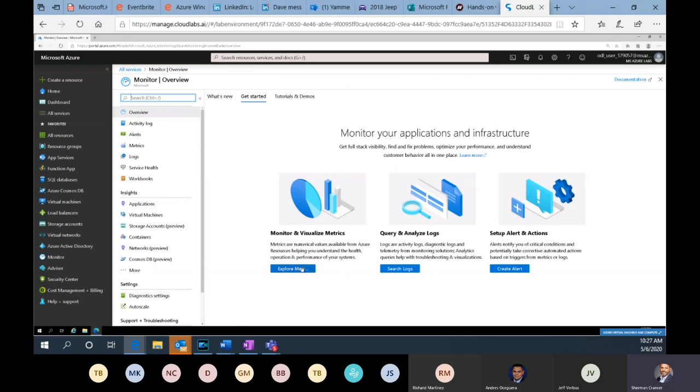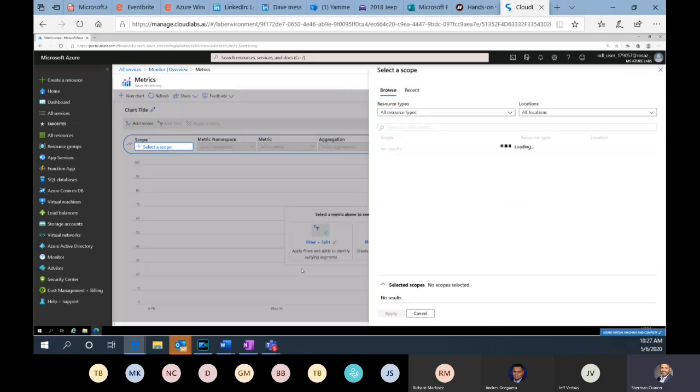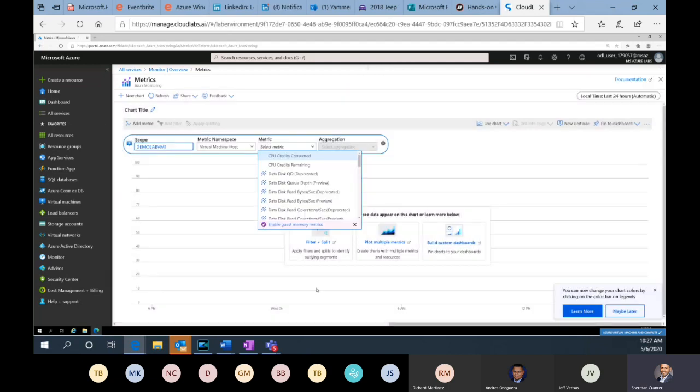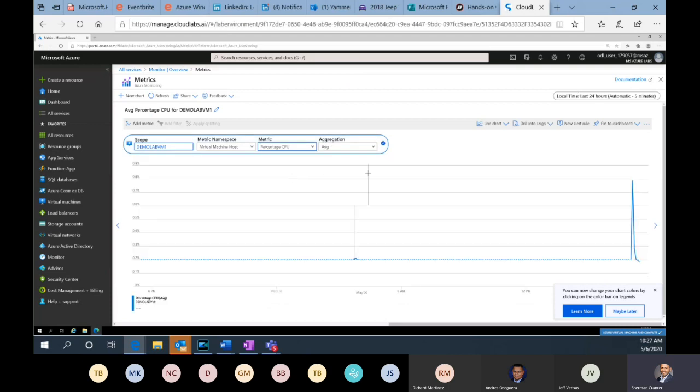And basically, we're going to hit on explore metrics, and then what that does, you can then select, and we can select demo lab VM1. We can apply, and what that's going to do is ask us what we want to look at, right? So I always kind of do percentage CPU. And inside of this is what's going to show you your metrics behind the VM, the virtual machine that you're working on, what's being used, and what resources. So you can always monitor that. It's really kind of cool stuff.